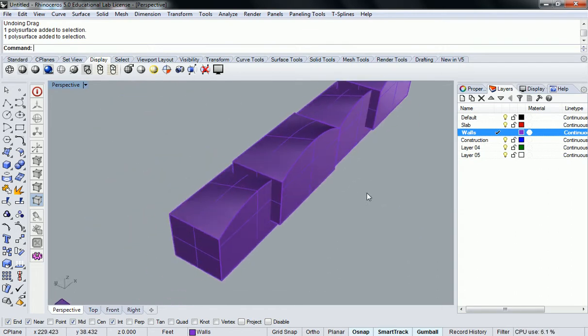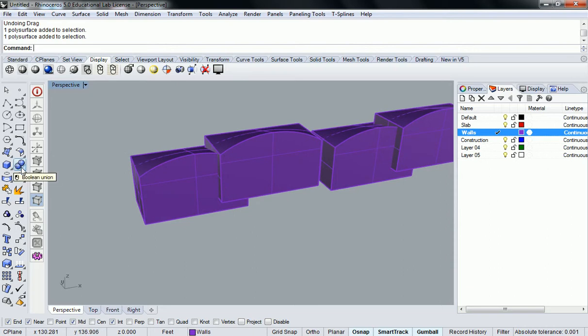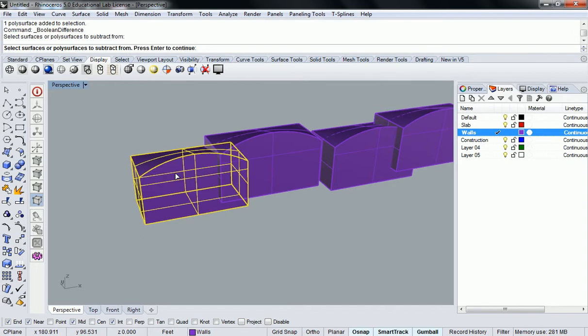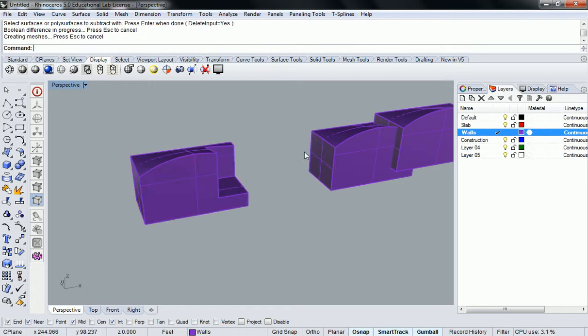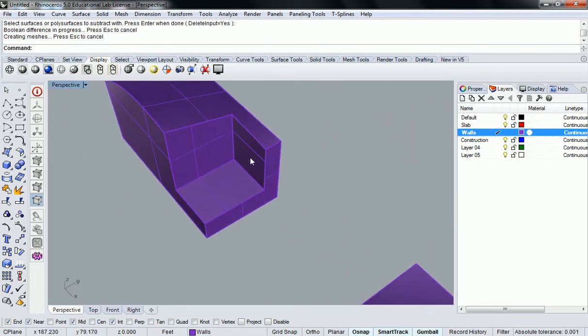So the refresher here on the Boolean functions is that if you do a Boolean difference, this is what it does. It asks you to select the one to subtract from and hit enter, and the one to subtract with and hit enter, and it actually deletes it. It also will fill in the gap. So remember, Boolean difference is the one that we use to punch openings, and that's why we needed the wall thickness.